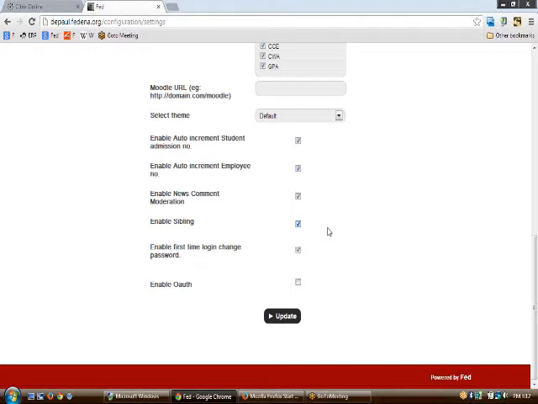Then comes the employee news comment moderation, where if you enable this, you allow other users to comment upon the news that you have put up, with your permission as admin. Then comes the sibling part. Enabling sibling would help you keep a track record of all the siblings in your institution. Then comes the first time login change password, where you ask users to change the password the first time they log in. So this was all about the settings part. Now we will quickly move on to the students category part.